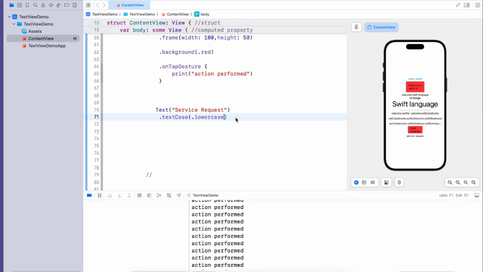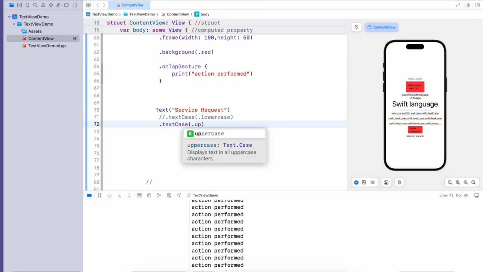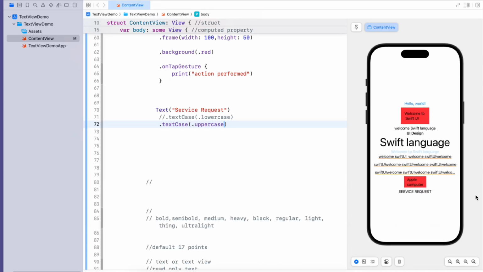Okay, now I would like to convert all to uppercase. Now I am commenting this. I am bringing the uppercase. All letters will be converted into uppercase letters. Okay, these are all functions or modifiers on the text view.